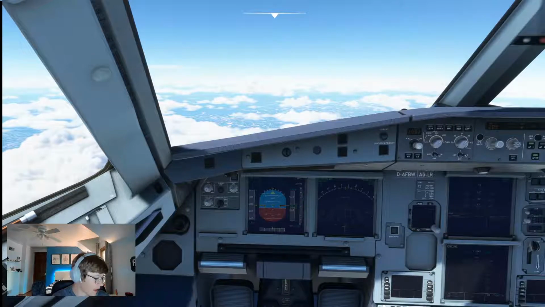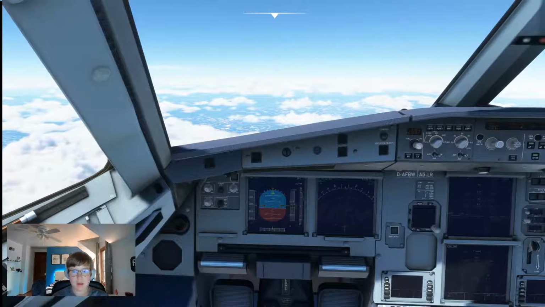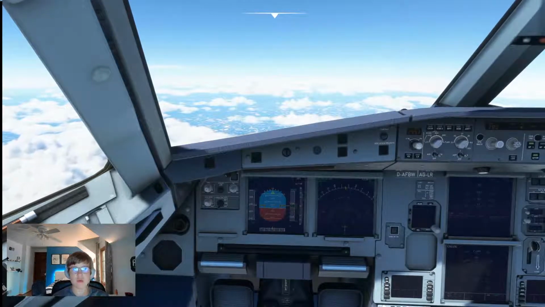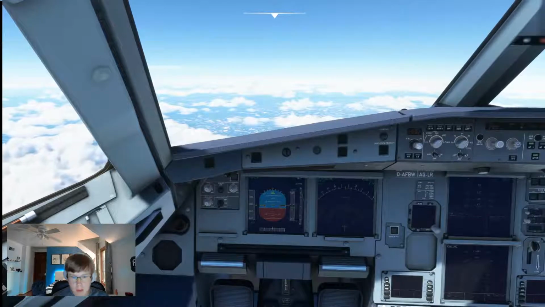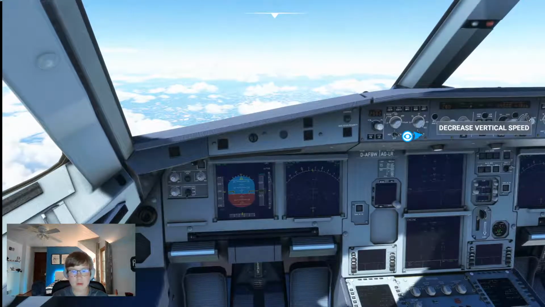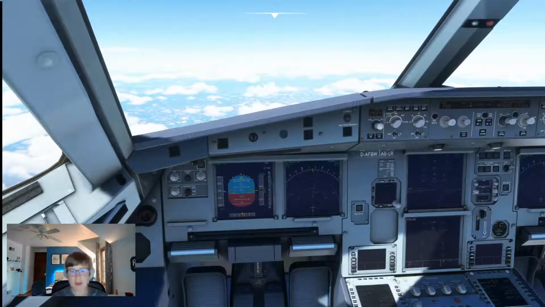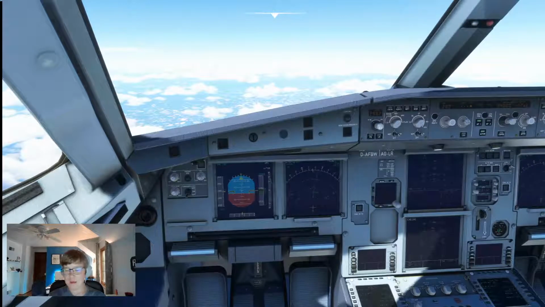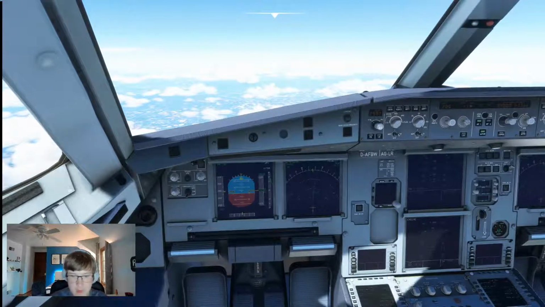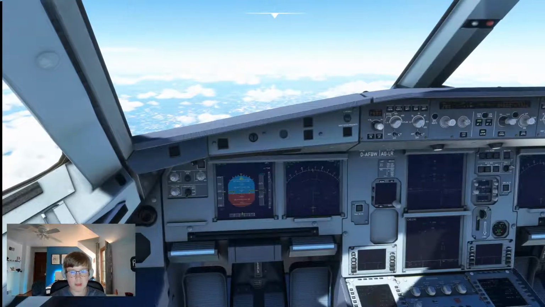JetBlue does have A320 ones, and I believe they have taken delivery of the A320 XLR, and they're about to fly it across the Atlantic over to London out of JFK. It isn't a big airplane at all, so of course it can handle something like a transatlantic flight, because that's what it's built for.